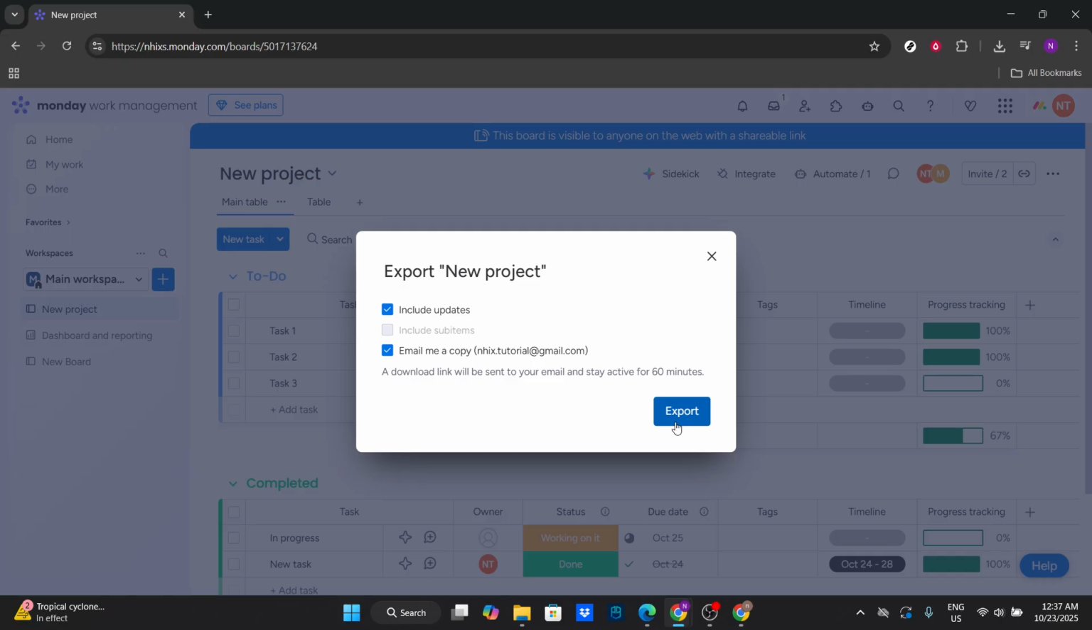And there you have it. Importing and exporting Excel files on Monday.com is relatively straightforward once you understand where to find these options. These capabilities can enhance how you manage and share your data, maximizing the efficiency of your workflow.